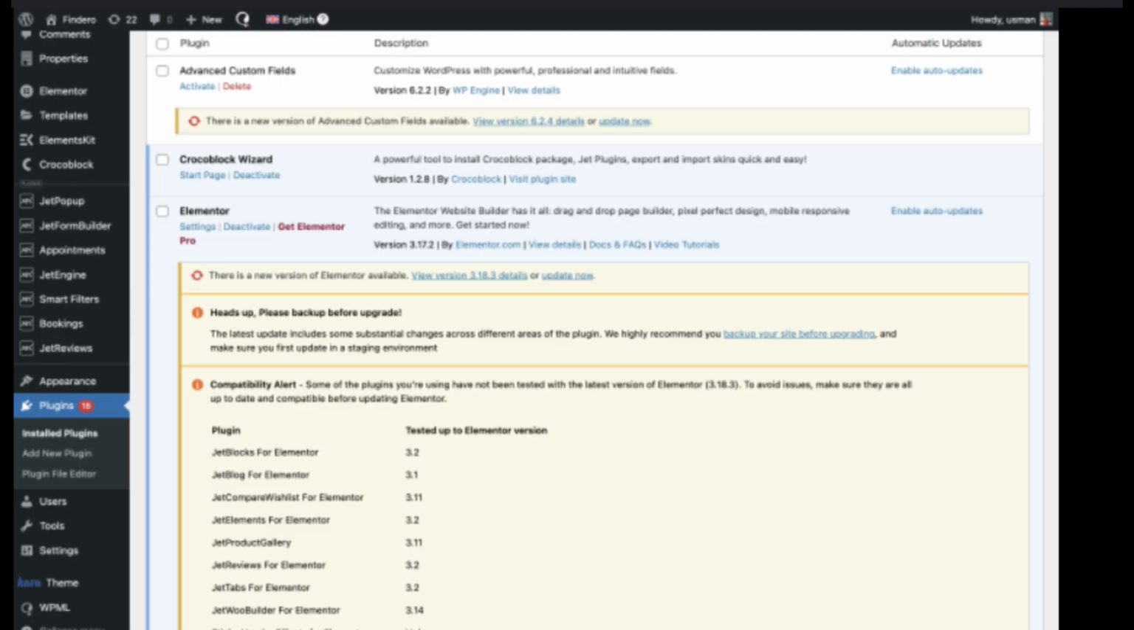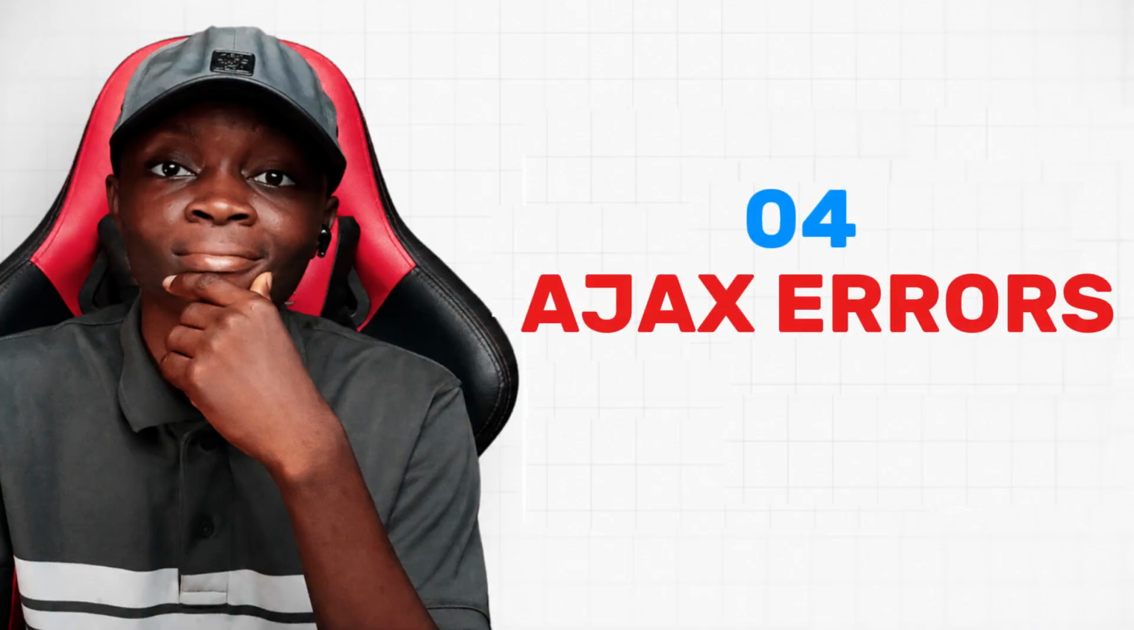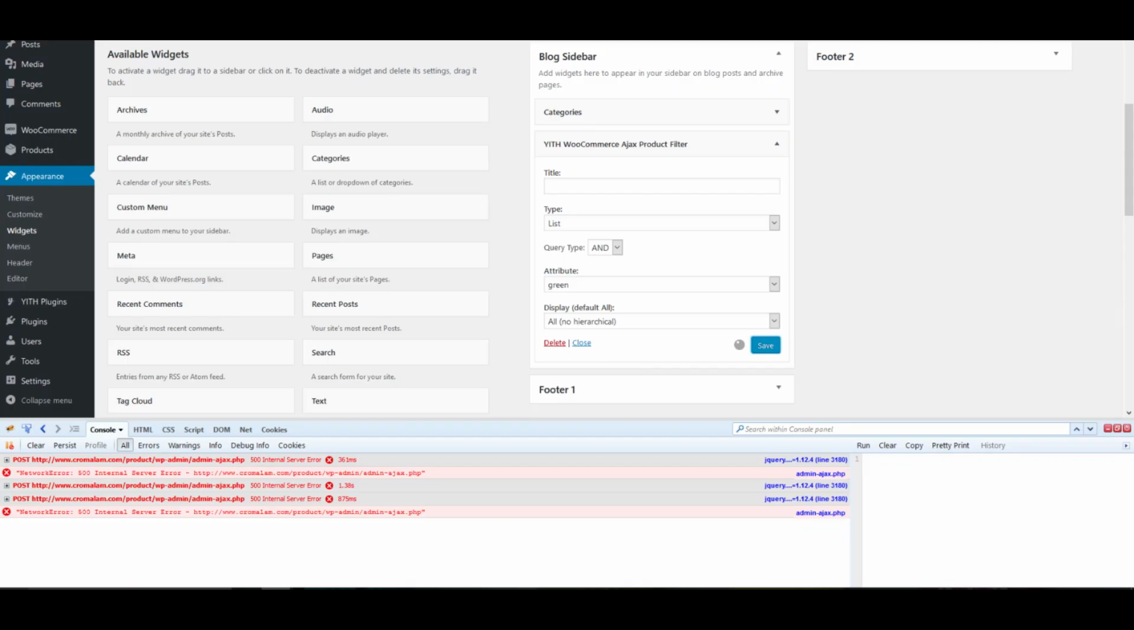The next one we have on the list is Ajax errors. Many modern WordPress plugins rely on Ajax. Ajax basically allows actions to happen without refreshing the page, right? It is used in contact forms, shopping carts, booking systems, search filters, and many other interactive features. When Ajax fails, you usually notice an endless loading icon, buttons that don't respond, or forms that never submit.